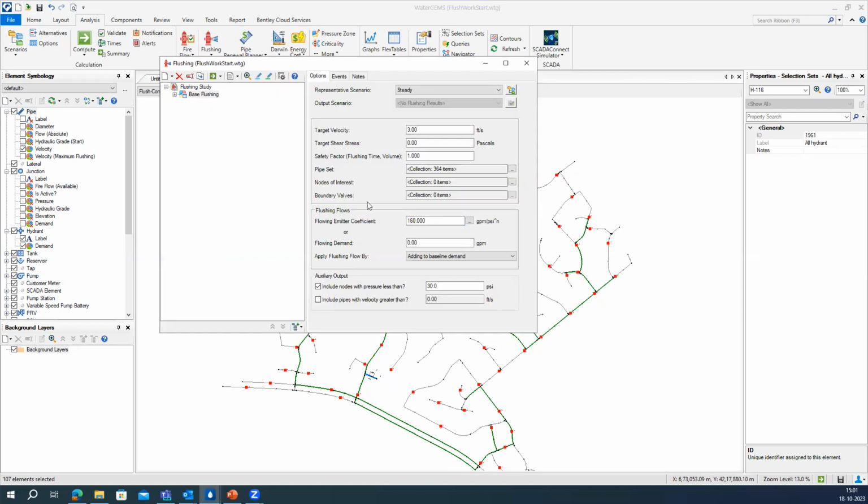The next thing is how we are going to add to the baseline demand option here. And if you want, you can check both of the things, like include the nodes with the pressure less than. It totally depends on your choice, how much pressure you want to select. You can give the relevant input from here.